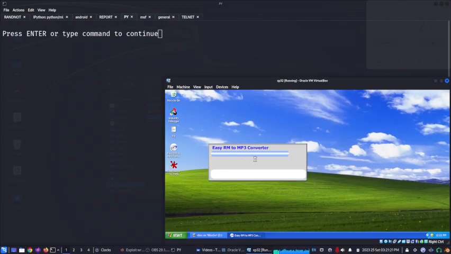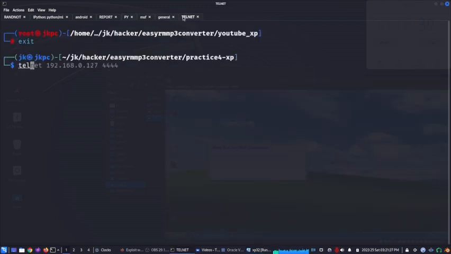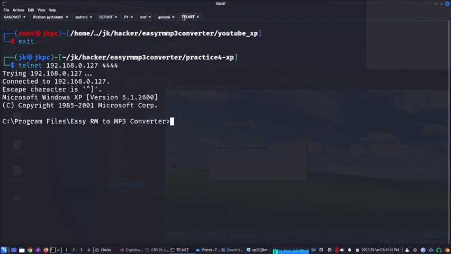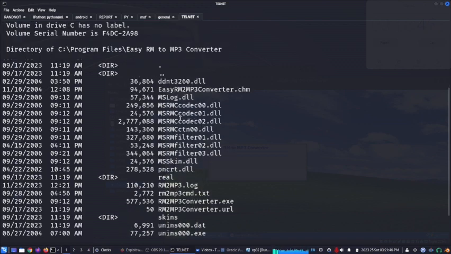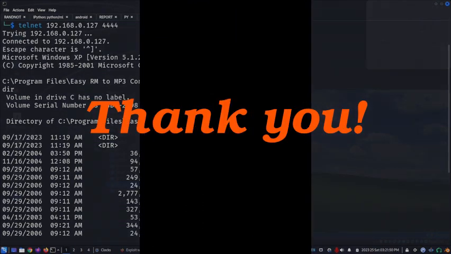This one. So it's hanging here. Now we'll go to telnet and check. This is the IP address of the machine, and 444 is the port. Yeah, we got a shell. See, I can look at the directories and run whatever command I want. So we got a shell. So we hacked into the XP machine. Thank you very much for watching.